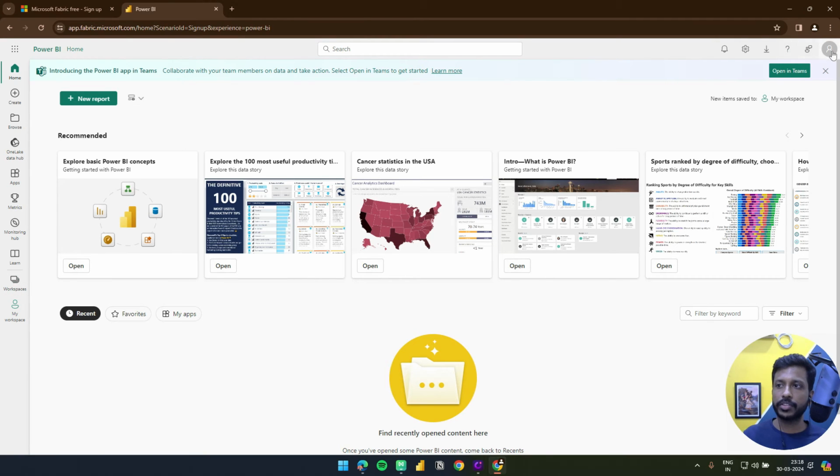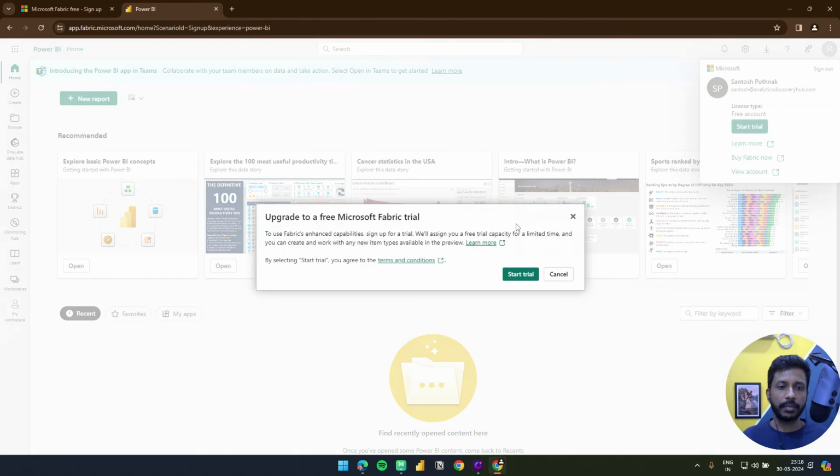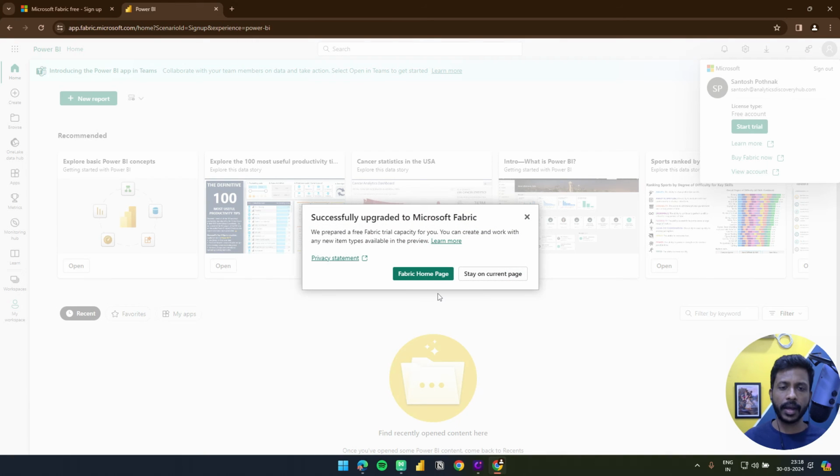So once you click on my profile and click on this start trial, it will ask you to use Fabric enhanced capability, sign up for a trial. We'll assign you a free trial capacity for a limited time, and you can create and work with new item types available in the preview. By selecting start trial, you agree to the terms. So I'll just click on start trial and successfully upgraded to Microsoft Fabric.